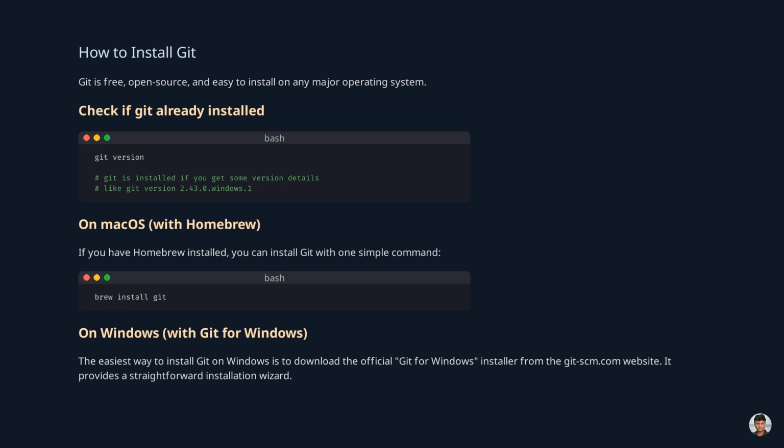Even if Git is not already installed, the good news is that it's a very simple process on any operating system. If you are on a Mac and use Homebrew, you can just open your terminal and type brew install git. If you are on Windows, the best way is to go to the official Git website, which is git-scm.com. There you can download the Git for Windows installer. Just run the installer and follow the on-screen instructions. Accepting the default options is usually the best choice for beginners.